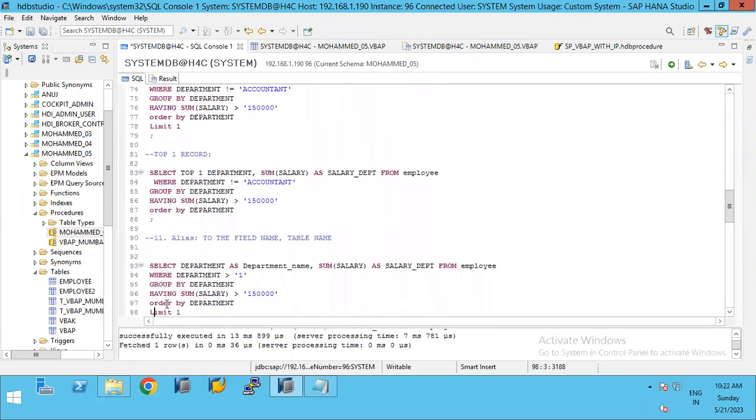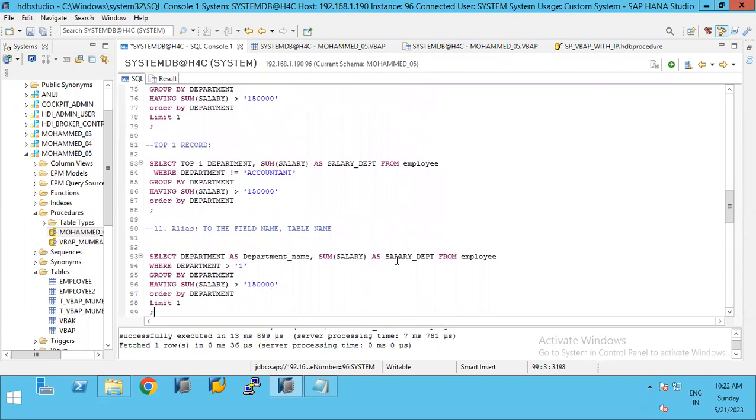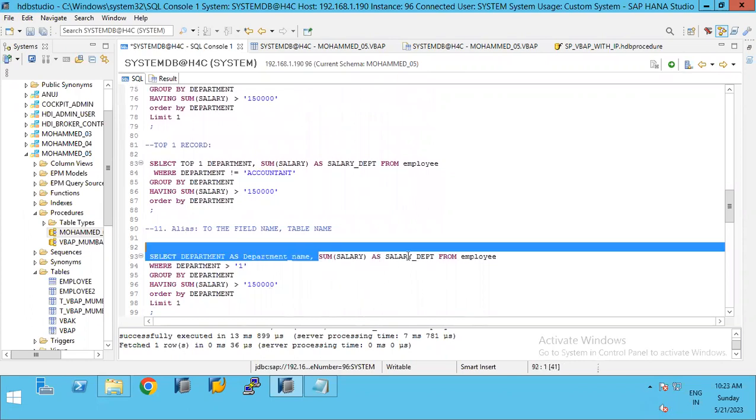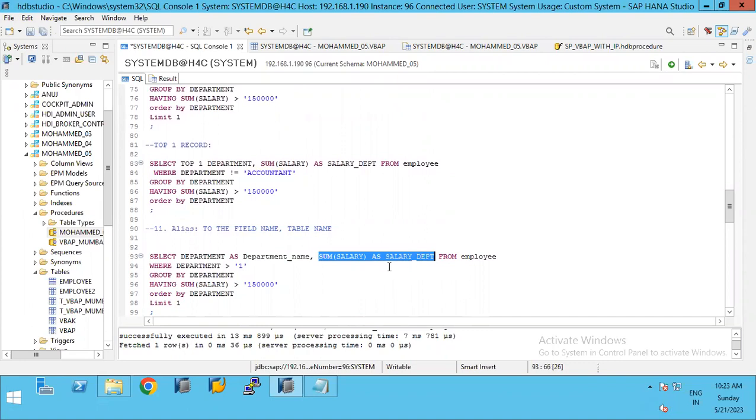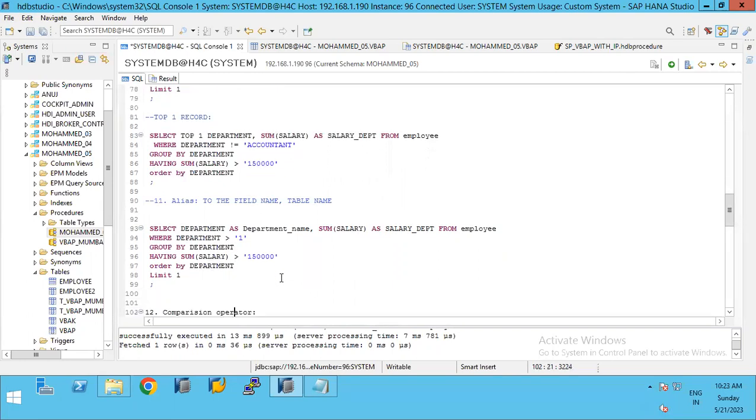Next is alias. We have seen alias. This is a field which is the best example for using the alias keyword. Sum of salary is not self-explanatory and does not make sense, so I need to specify some particular field name for it. I can use the alias keyword AS and give an alias name. Okay, so let's move on.